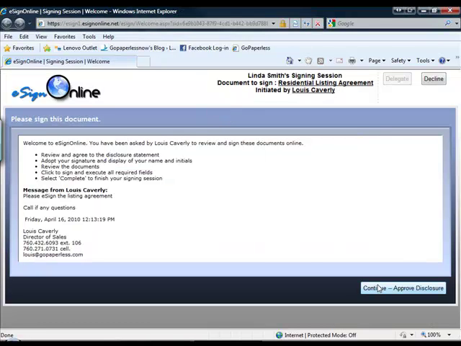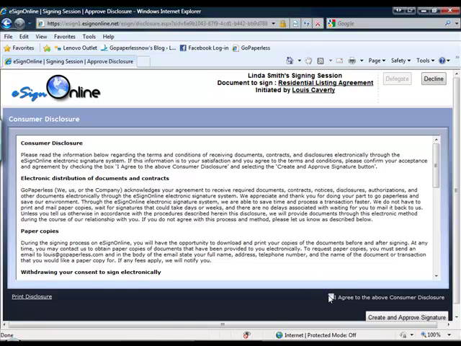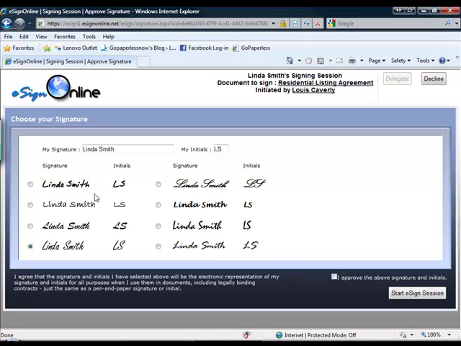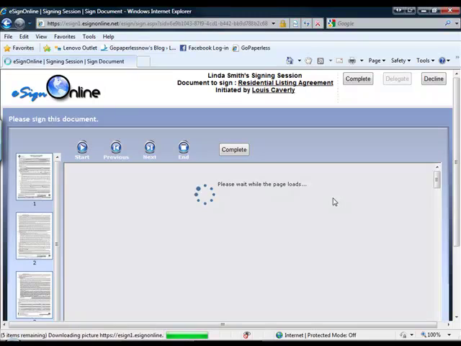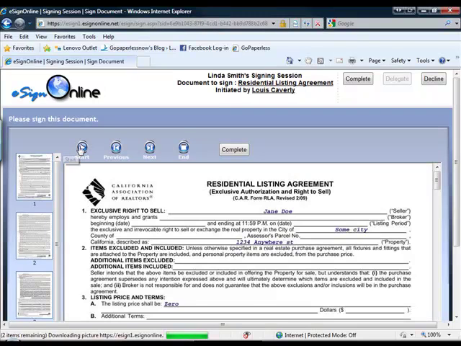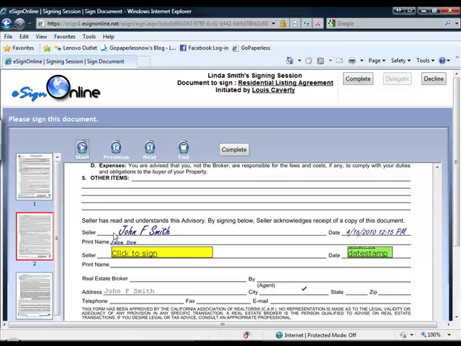Same instructions. She continues. She agrees to the disclosure. There's again 8 different font choices. She could choose any one of them. Approves and starts the e-sign session, where she hits the start button, which takes her to her signing locations. She will see the previous signers, in this case her husband.